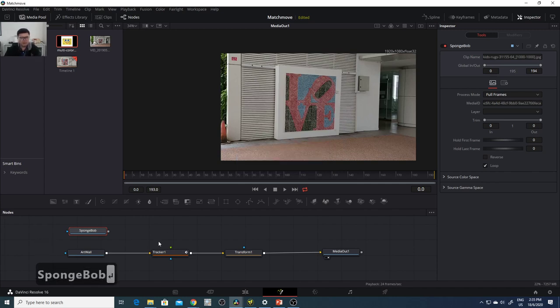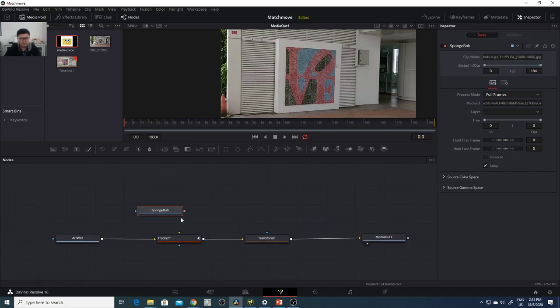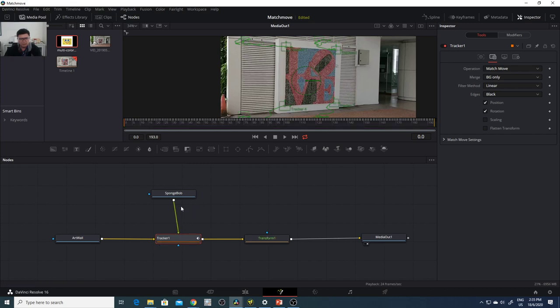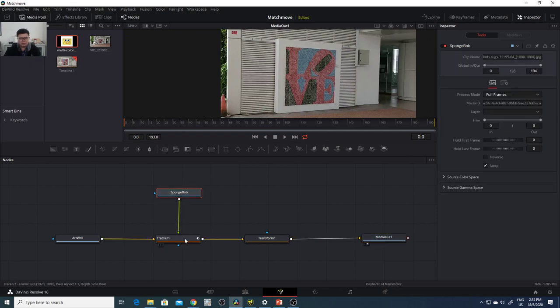Okay, and then for SpongeBob, I want to put him as the foreground. Remember the rule of compositing in the merge node? Right now the tracker is also acting something like a merge node. So it's stabilizing this shot as a background. And then if you want to stick something on top, you have to click on the output of the image and then drag it into the foreground. So right now, if I look through the result, I don't see SpongeBob, because the tracker doesn't know what to do with this.